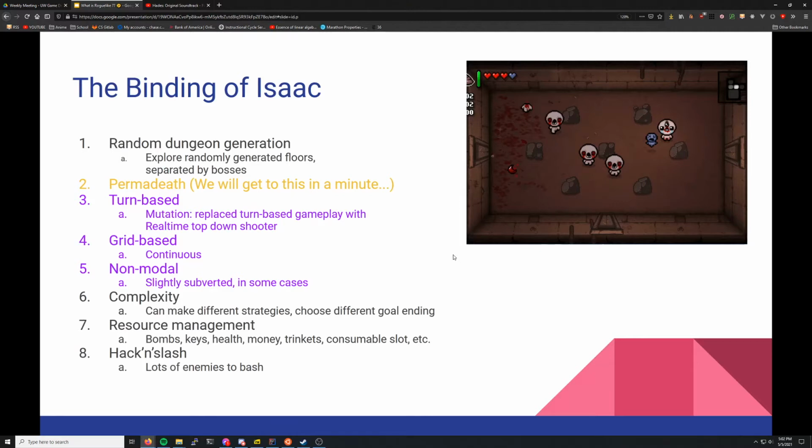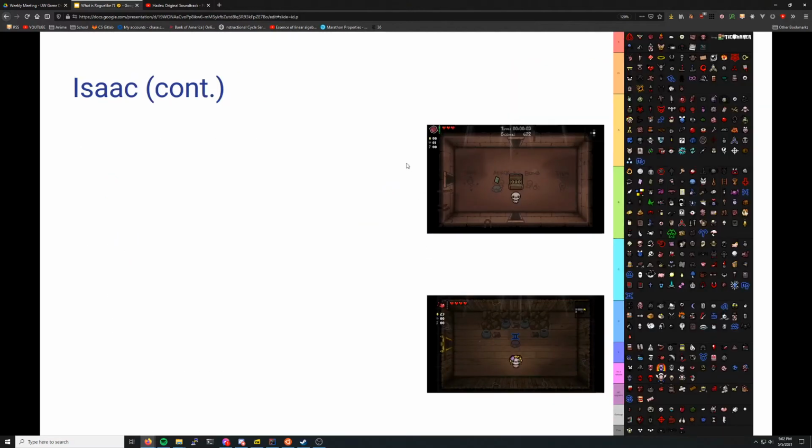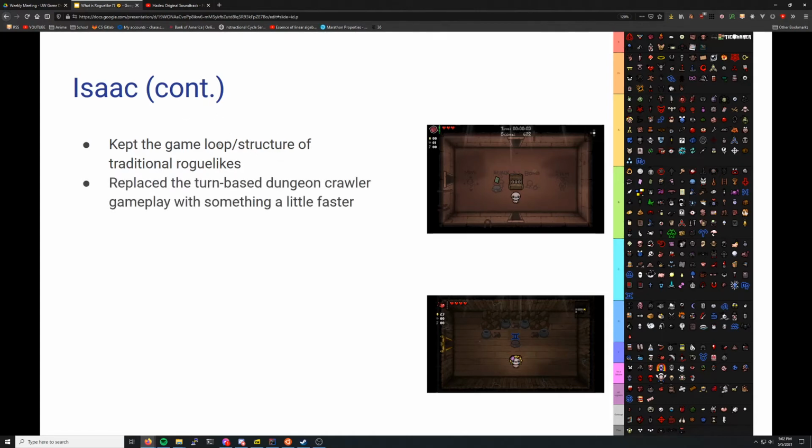But most of all, the biggest thing that Isaac changed, I think, even more than keeping the traditional roguelike structure or changing the gameplay, is what it did to permadeath. It sort of subverted one of the fundamental rules of permadeath, which is that you don't really keep anything between runs except, I guess, your knowledge. Because you do keep something between Isaac runs.